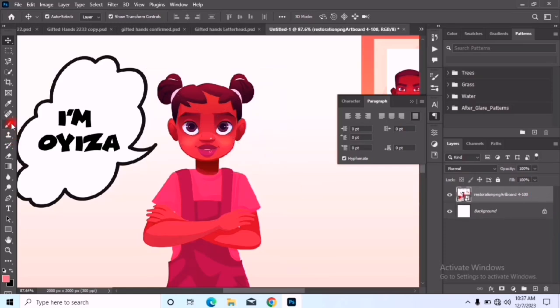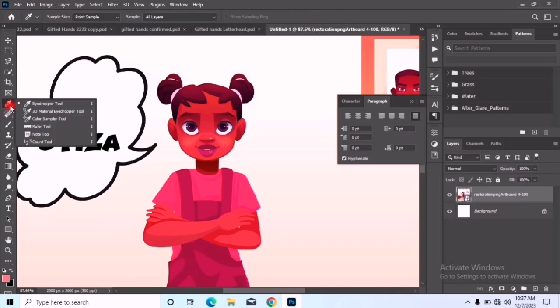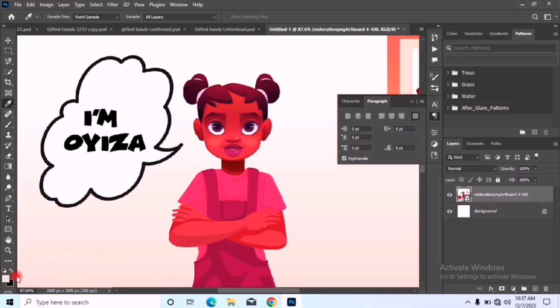So I'll go to the next one, which is this. This is for sampling colors. Now they're like eyedropper tools. You can use it to sample your color. Once you sample any color, it's going to show over here. So now that's where to get your color that you have sampled. Take for instance our lips.